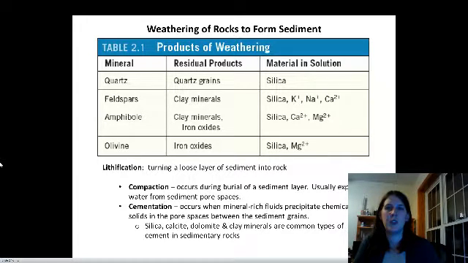So this just shows you the weathering of rocks. So quartz is fairly resistant to chemical weathering. It can undergo physical weathering. The residual product is you just get coarse grains, smaller pieces of quartz. Okay. Feldspars will weather into clay minerals. Amphiboles can also weather into clay minerals, but you'll also get iron oxides. And olivine will give you iron oxides.